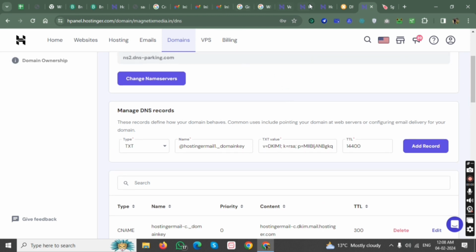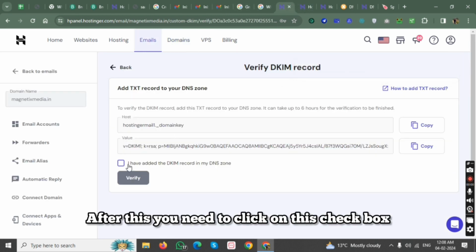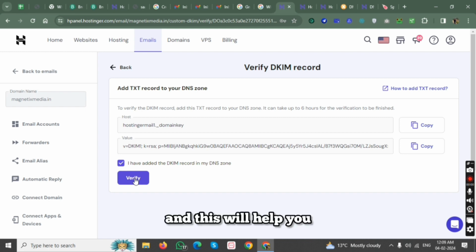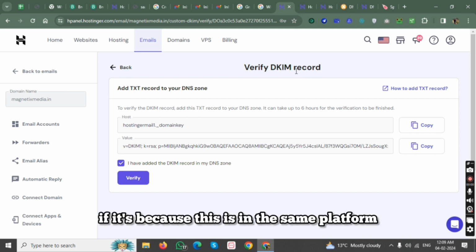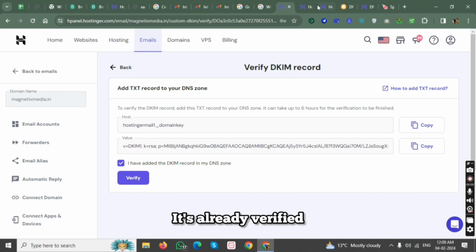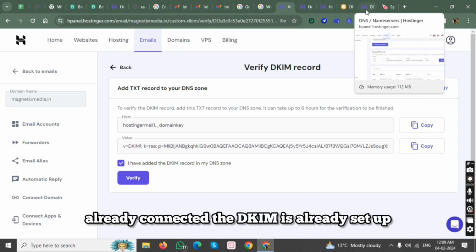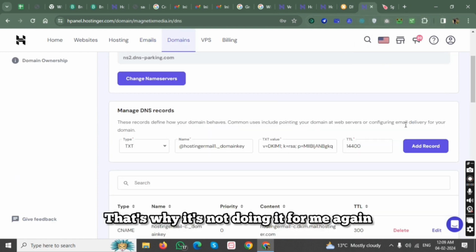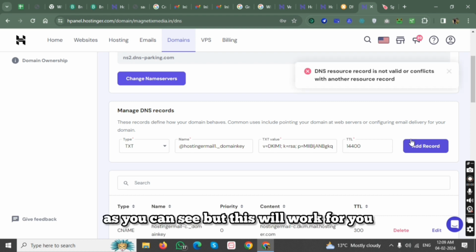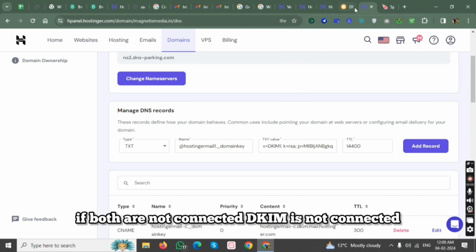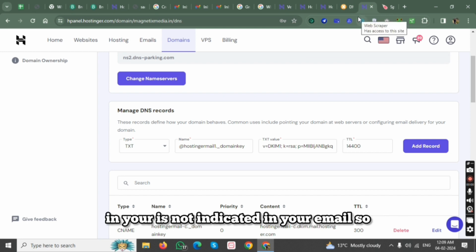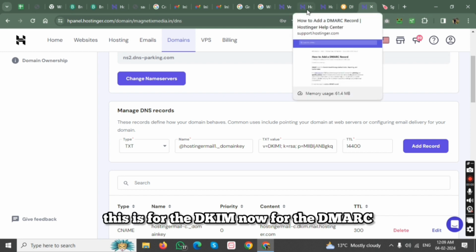After this, you need to click on this checkbox, and then click verify, and this will help you verify your DKIM record. Because this is on the same platform, it's already verified, that's why it's not verifying again. The DKIM is already set up, that's why it's not doing it for me again, as you can see. But this will work for you if DKIM is not indicated in your email. So this is for the DKIM.